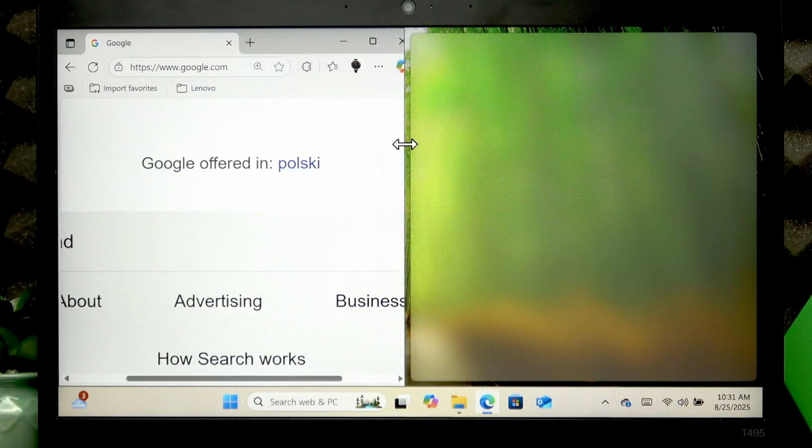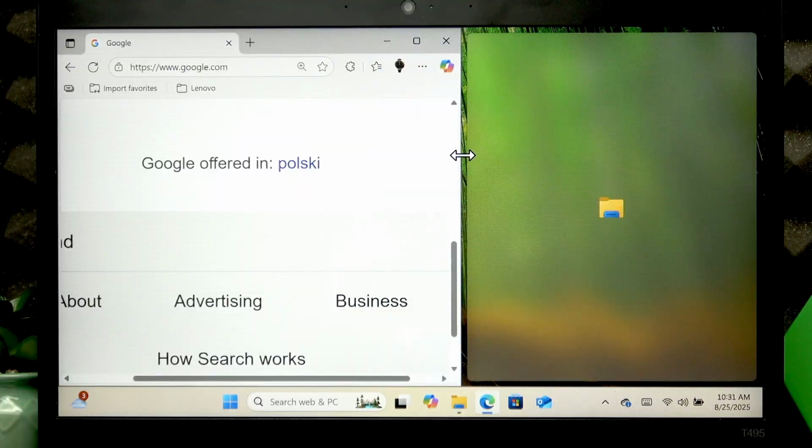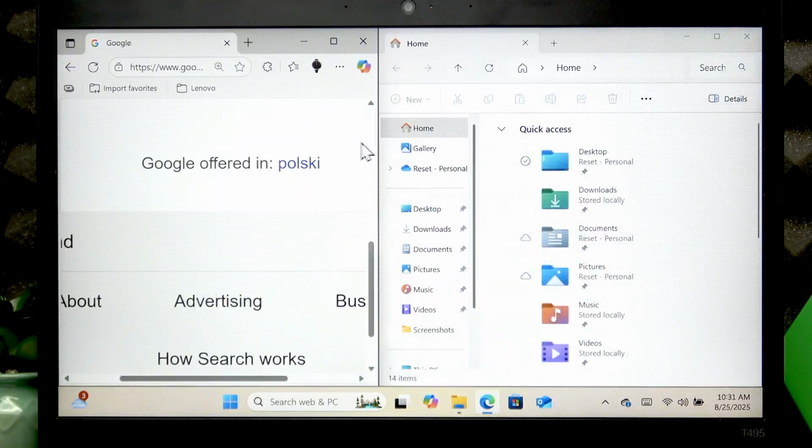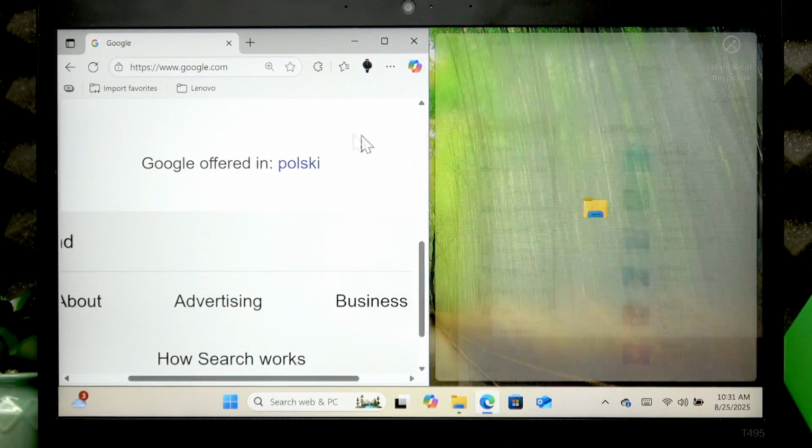You can also change the size of each window by moving the bar between them.